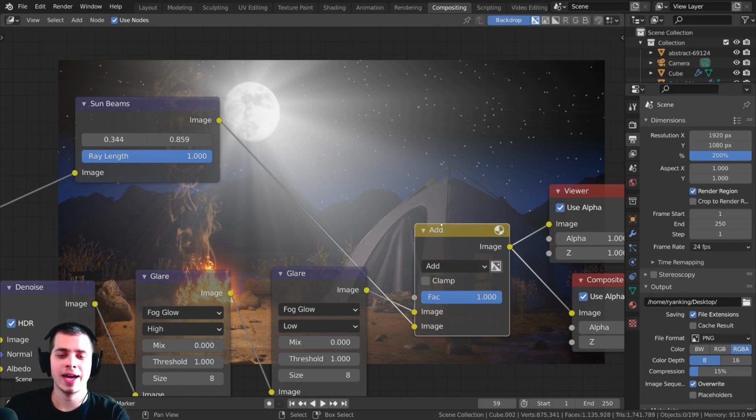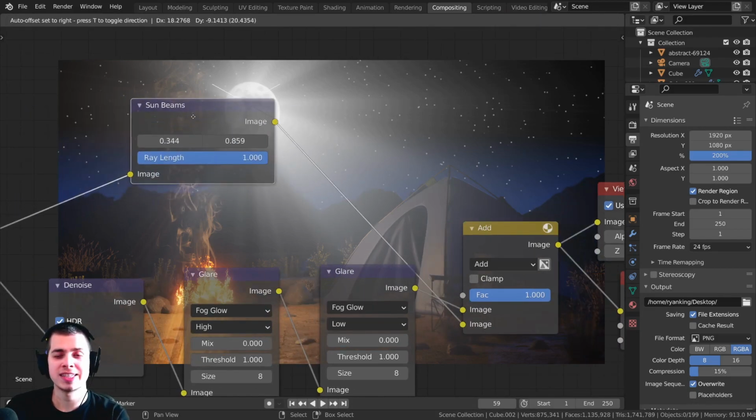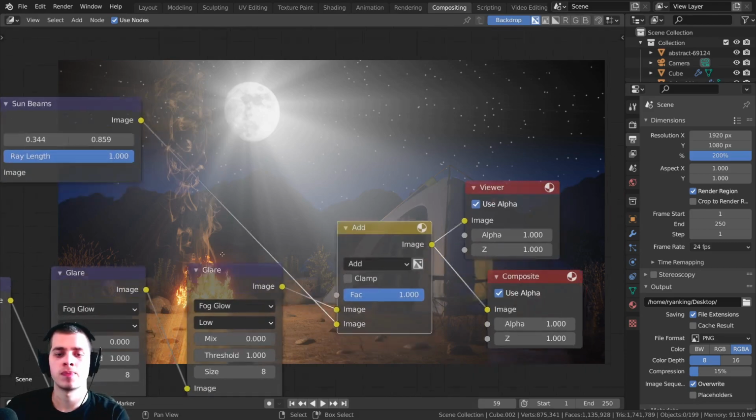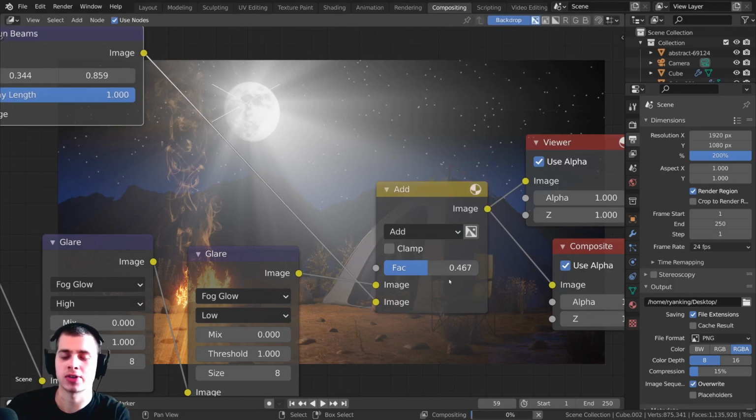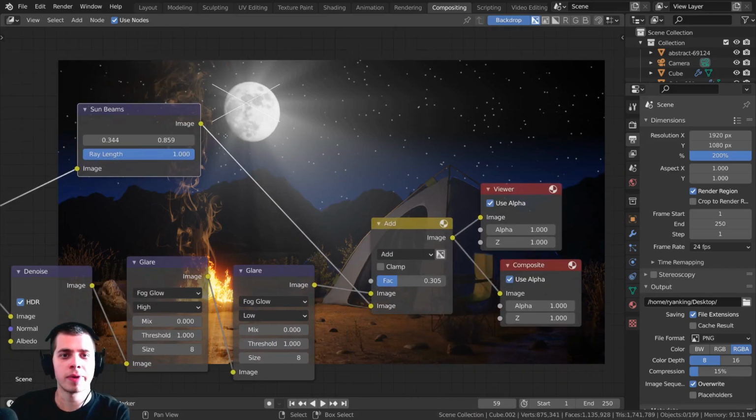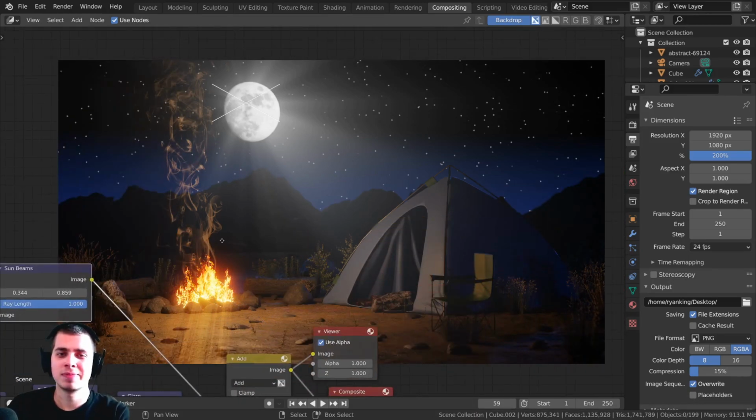Now we set this to add. What it's doing is it's just taking this and adding it to the image. Now this is really strong. So the factor, I'm going to turn that down. Basically we're telling it that we're going to add less of this on here when we turn the factor down. All right, wait for that to load up, and there we go. So this is basically it.